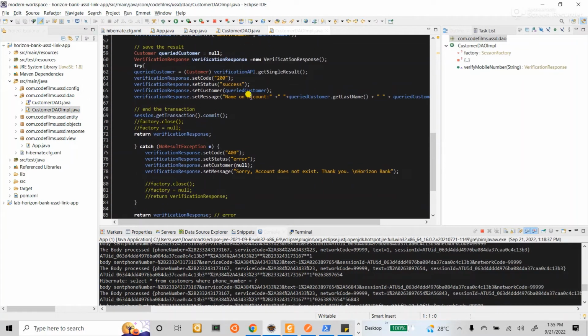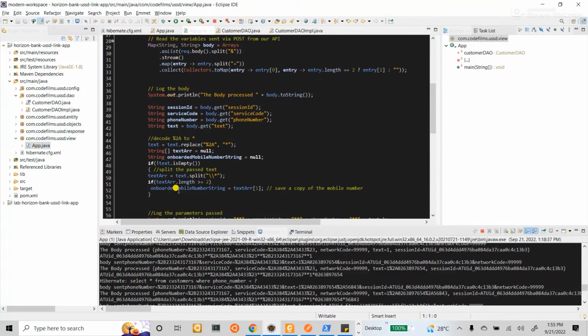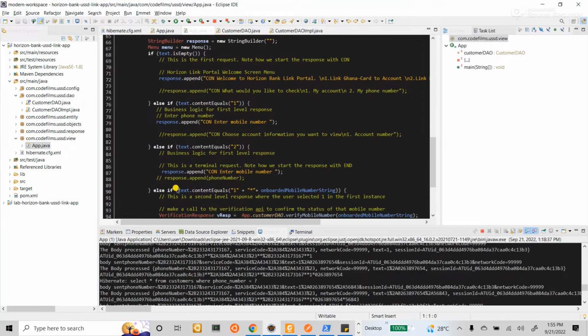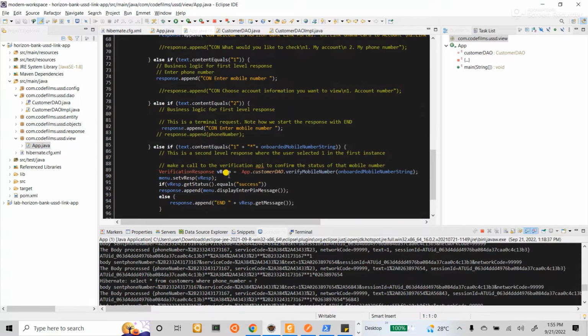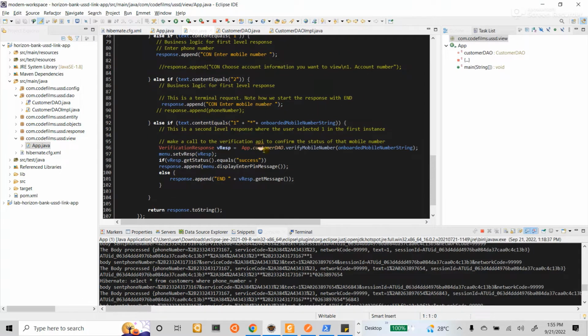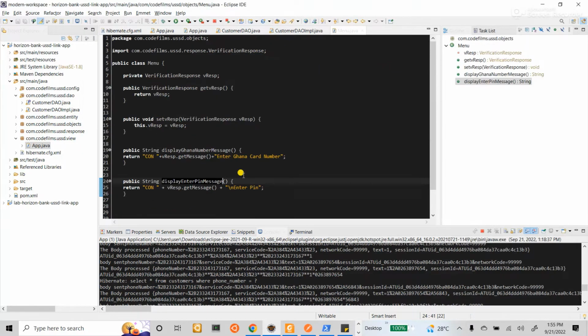So we have this is a message we want to show. For now, don't worry about the source code. Let's go to the level. Which level is that? Enter mobile number. When you're done entering your mobile number, 1. Verify. Let's go to the display. Enter pin message. Okay, so it says con. Enter pin. So let's go to after enter pin.